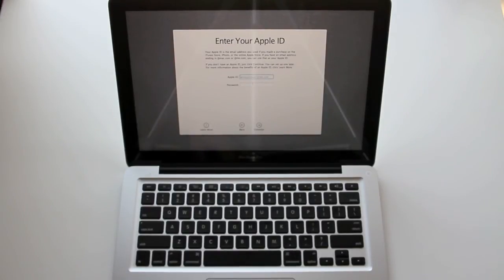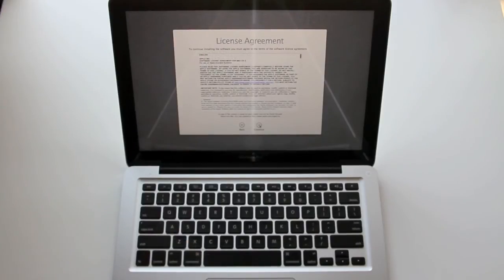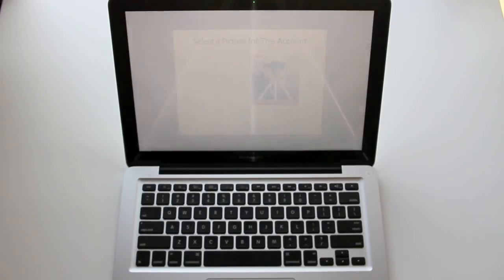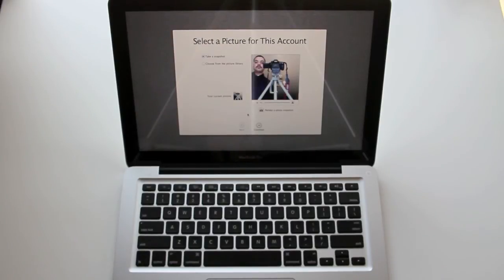Now I'm going to go ahead and enter my Apple ID. After you go ahead and set up your Apple ID, you're going to want to agree to the license agreement. And now you can see that you will be prompted to select a picture for this account. So let's go ahead and take a photo snapshot. And after we've done that, go ahead and press continue.